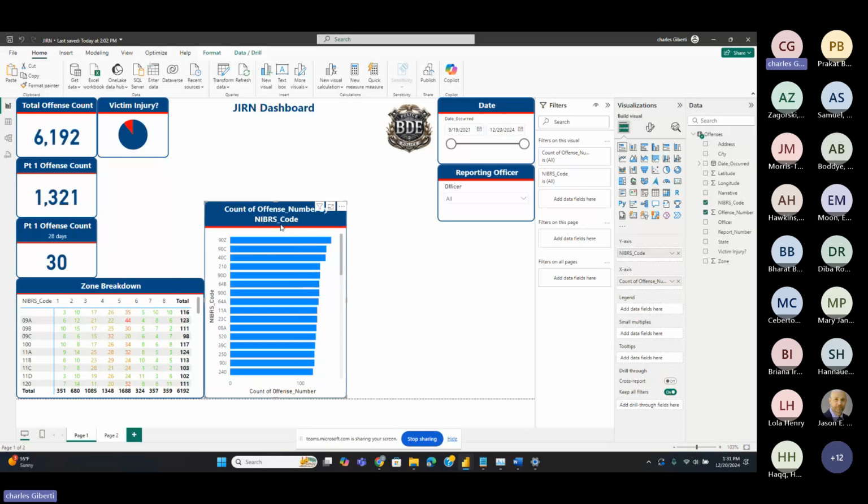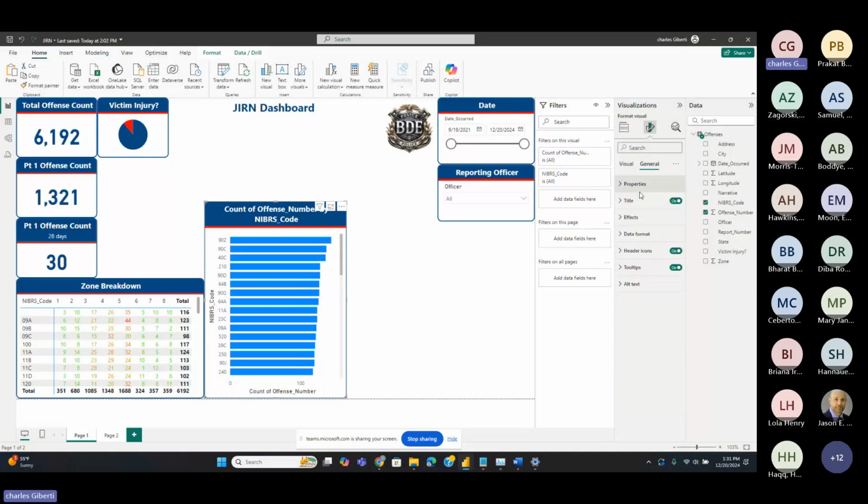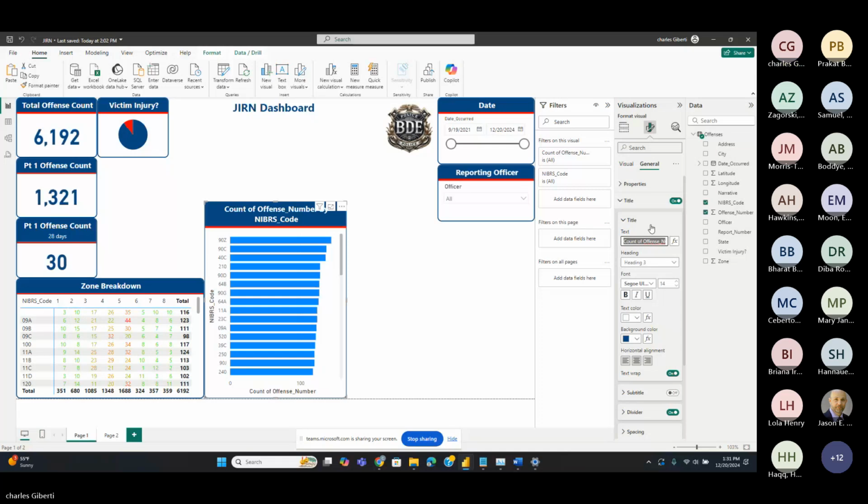Of course, the title doesn't make any sense by default. So I'm going to come over to format your visual and go to the title setting. I'm going to change the text here. Contents breakdown.